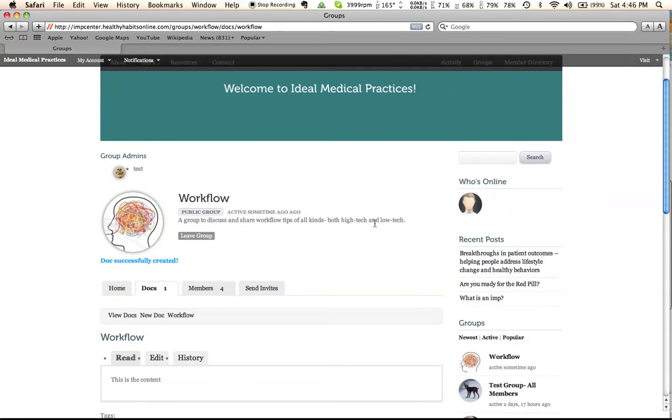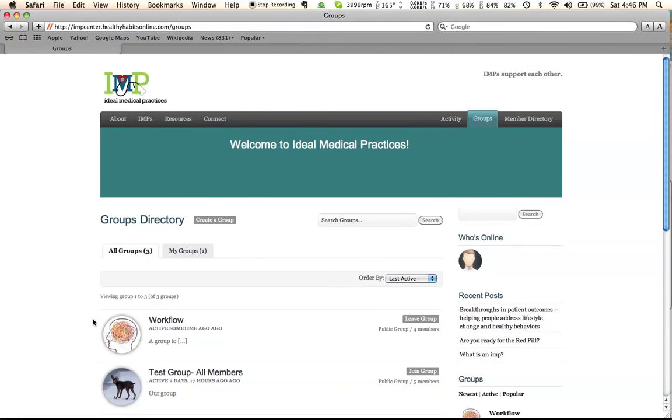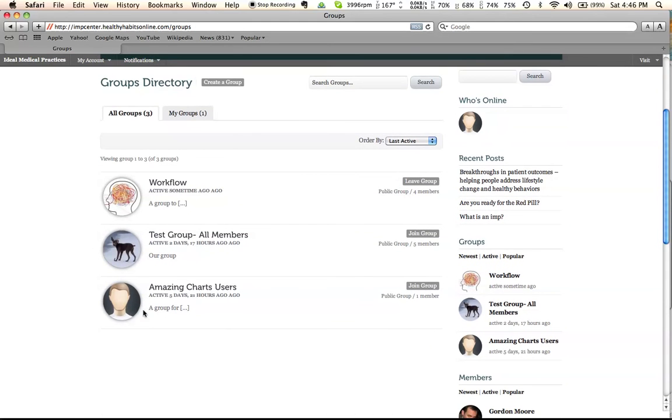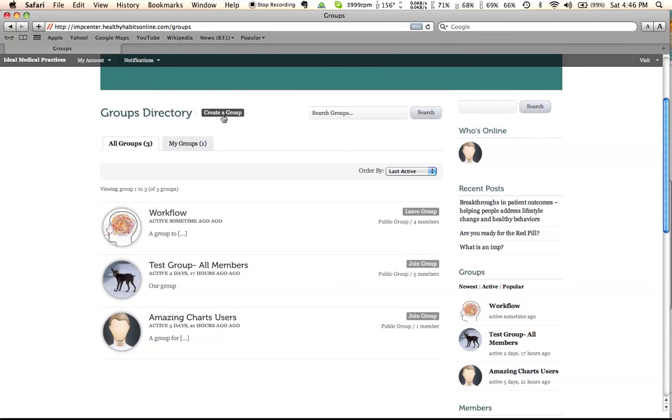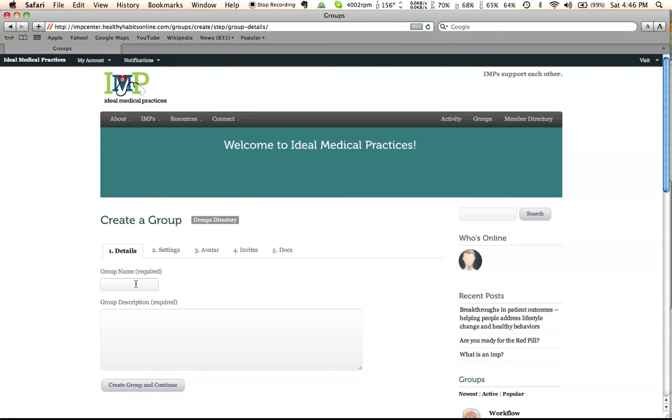The groups are very helpful for, again, keeping people interacting on the topics that they want. For example, I have Amazing Charts as one group. We could have Practice Fusion, for anyone who wants to start talking about their EMR. We can create a group up here for, let's say, a discussion about how's your health. So the group's name is How's Your Health? Discuss how's your health. And we create the group.